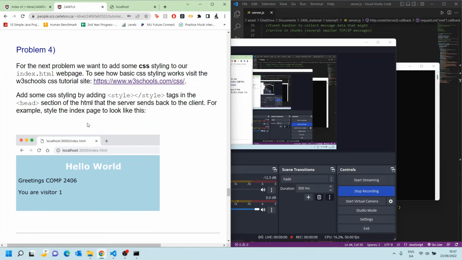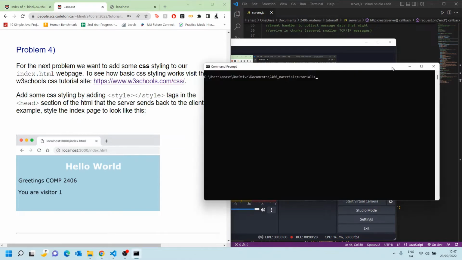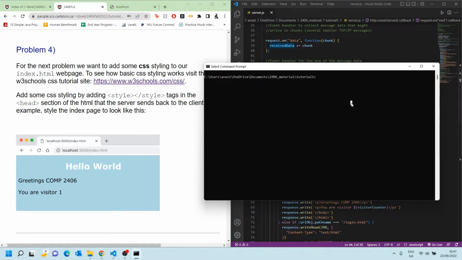So starting off with problem 4, we had to add some basic CSS styling to our index.html web page. So the first thing I'm going to do is open the directory where my server.js file is sitting, and then I'm going to run it with the node server.js command.